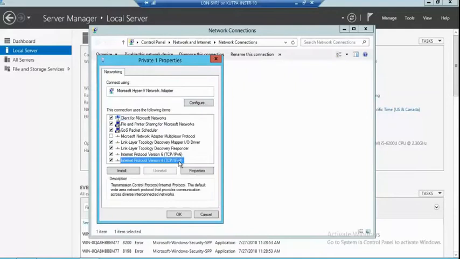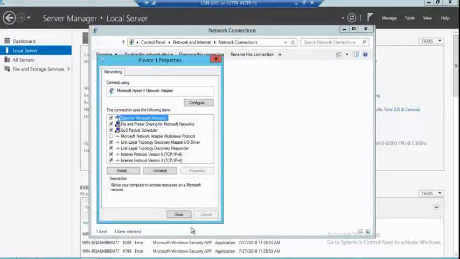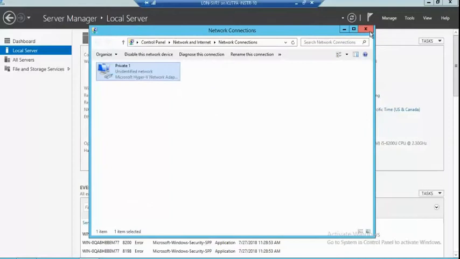There we go. Properties. So we're going to put in 172.168.0.11 tab, and the DNS server, remember, that's what we set up in that first machine, 172.168.0.10. And then OK. Then close. Close.